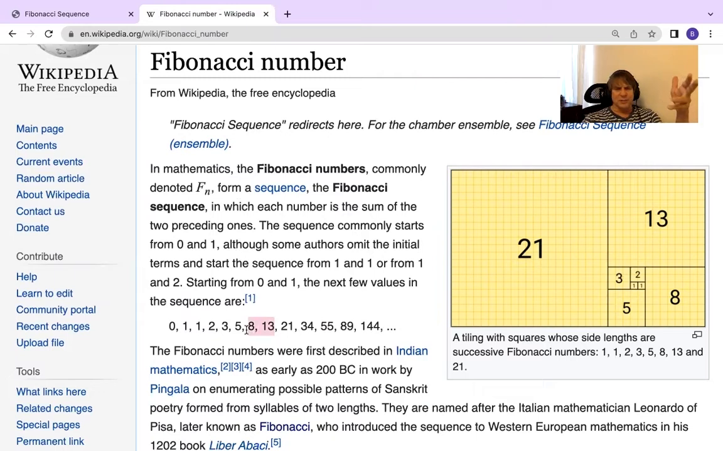What's really interesting about the Fibonacci sequence is that the current number divided by the previous number approaches a ratio of 1.618 to 1, which is called the golden ratio. And it's encoded in nature, the Fibonacci sequence.